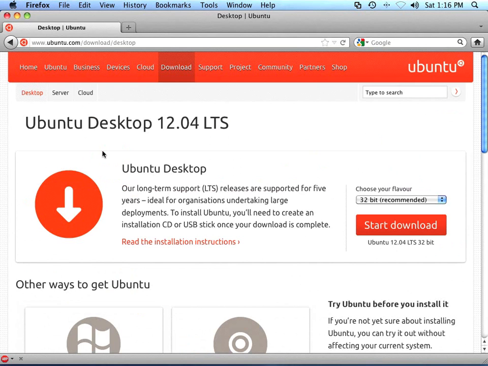And when you get to that particular download page, I'd like you to take a look at the section over here on the right where it says choose your flavor. There are two options, a 32-bit, which is recommended, and a 64-bit. Even if you have a 64-bit computer, 64-bit version of software, I'd recommend that you get the 32-bit version of the Ubuntu desktop. It's going to work better in the virtual machine for you over the 64-bit. So go ahead and make sure that the 32-bit option is selected.